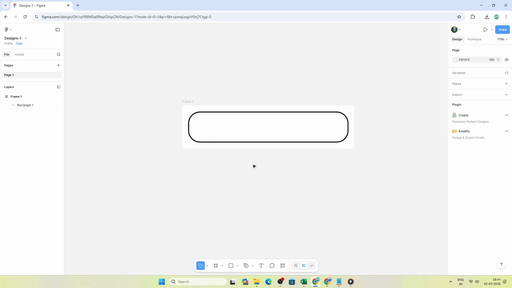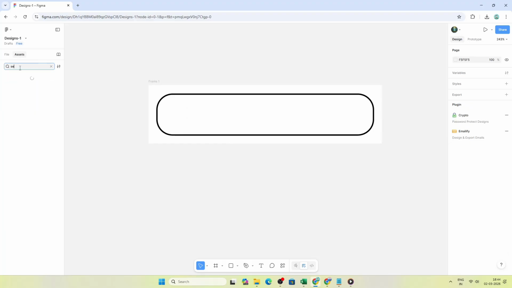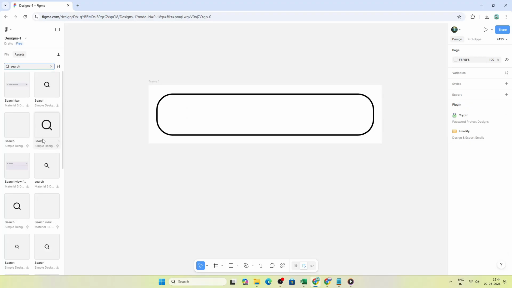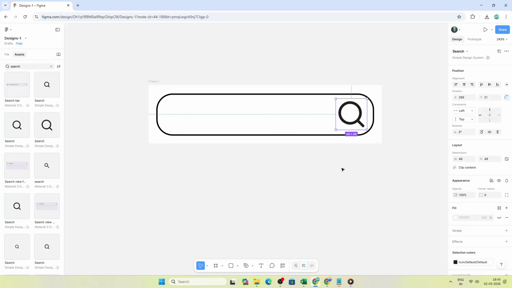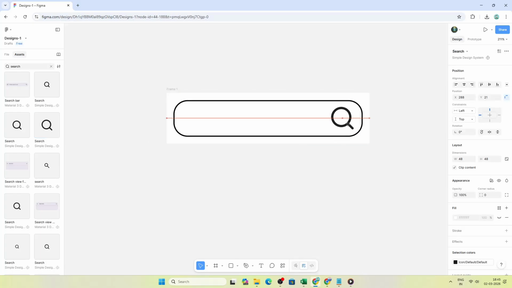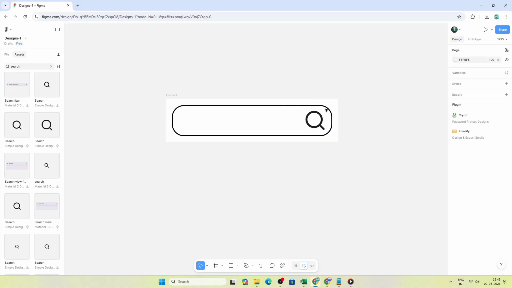Next, open the Assets panel and search for a search icon. Drag the icon into the frame and position it inside the rectangle. Typically align to the left with some padding. Make sure it's visually centered vertically.